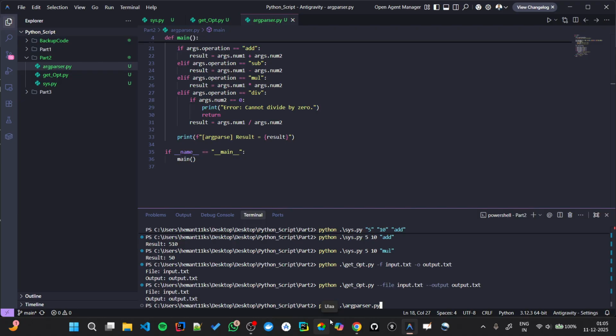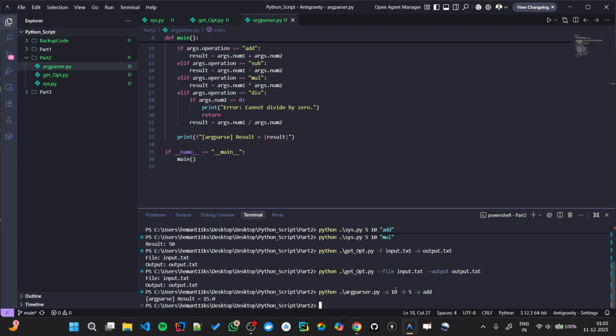Let's guess what we have to do. We will use our flag a, giving value 10. Now we will use our other short flag b, giving value 5, and for operation I am giving the value add. Short version, long version. Let's run it. It is giving the value 15. Now I will use the long version.